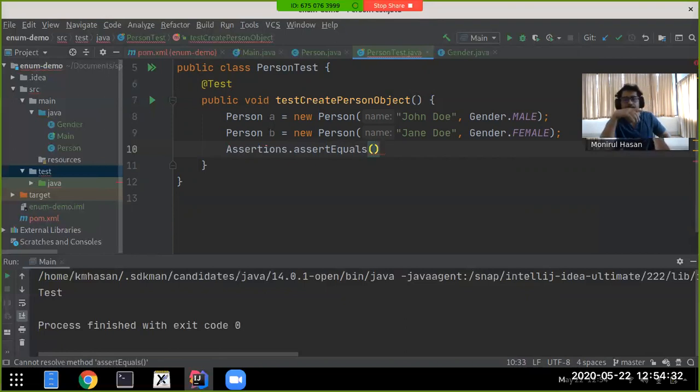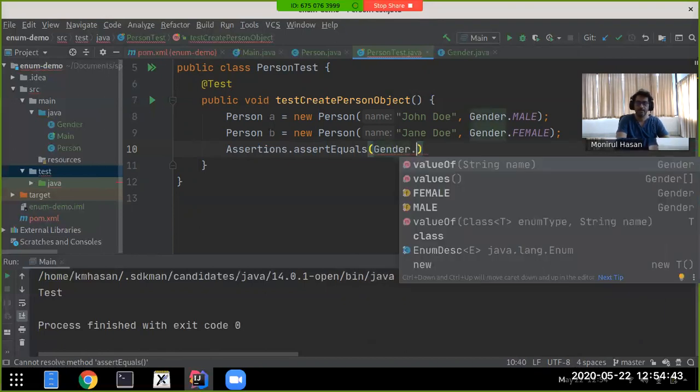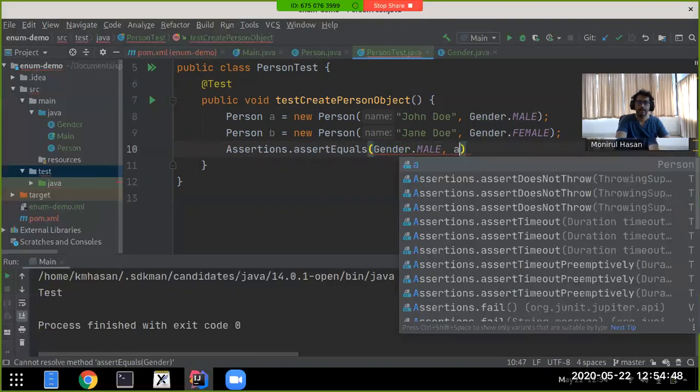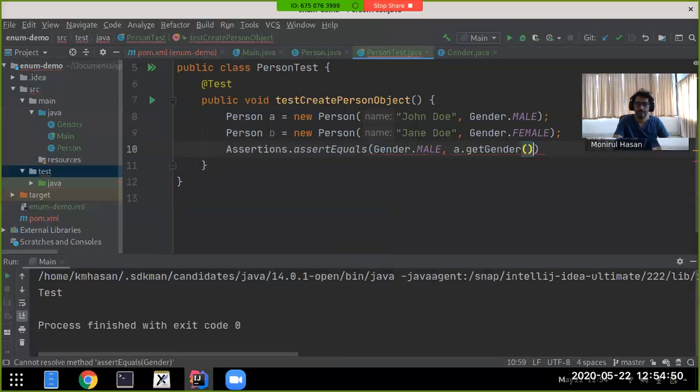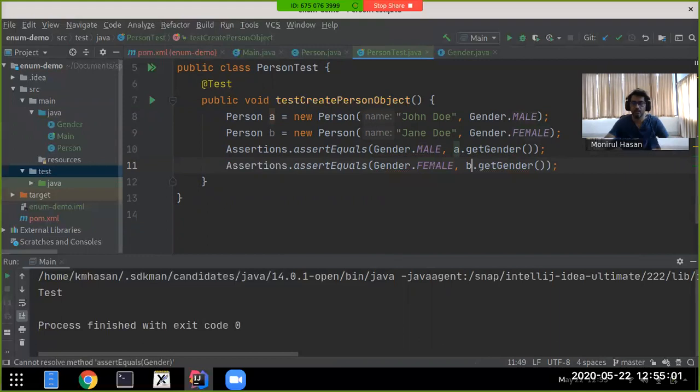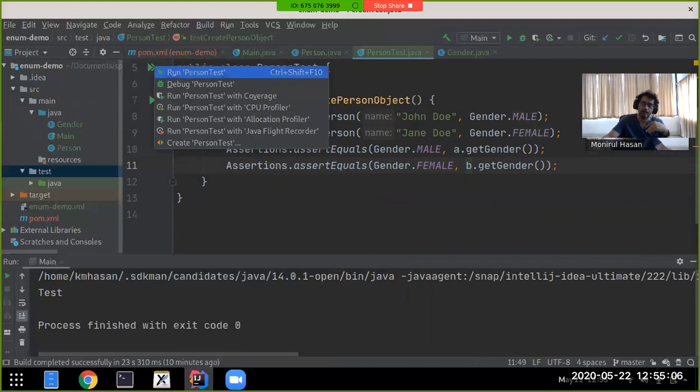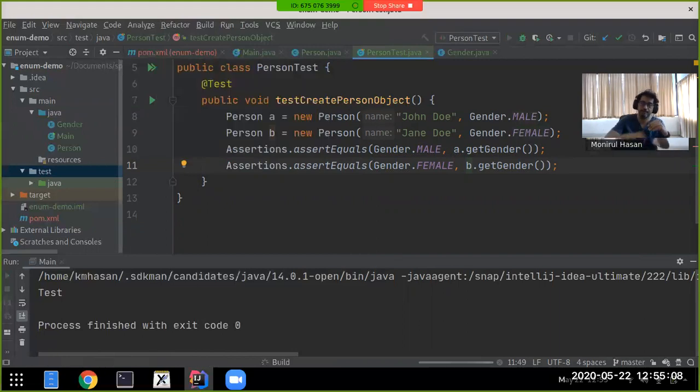So I want to assert that the first person, person A, is a male. To test for equality, the expected thing is going to be Gender dot MALE, and we want to see if we get the right thing. So for person A, if we get the gender, they should match. And for person B, this is supposed to be a female, whether we get a match for that. We can test this out. And we may have other methods in here. If I click on run person test, it's going to run all the test methods that we have written.